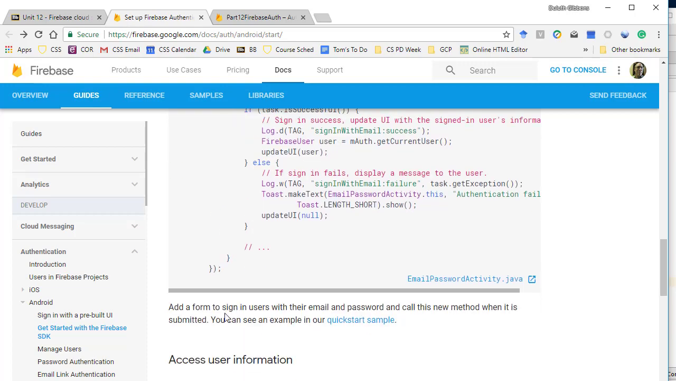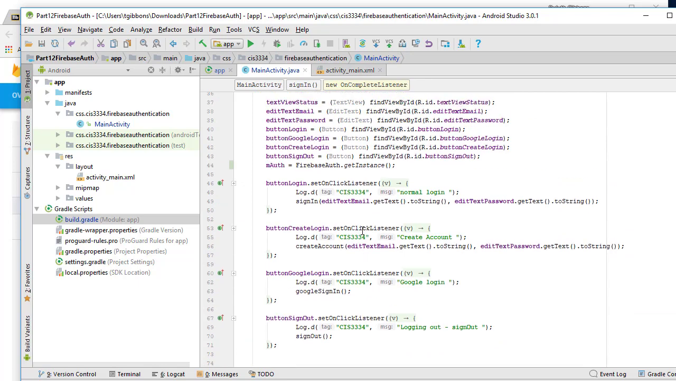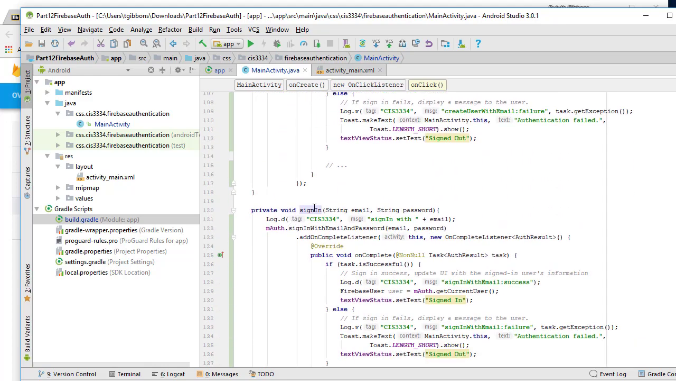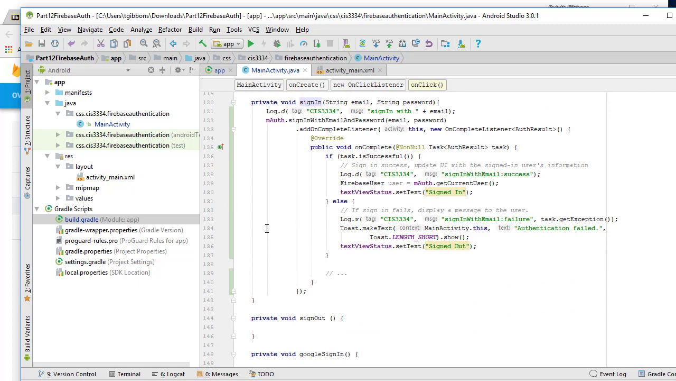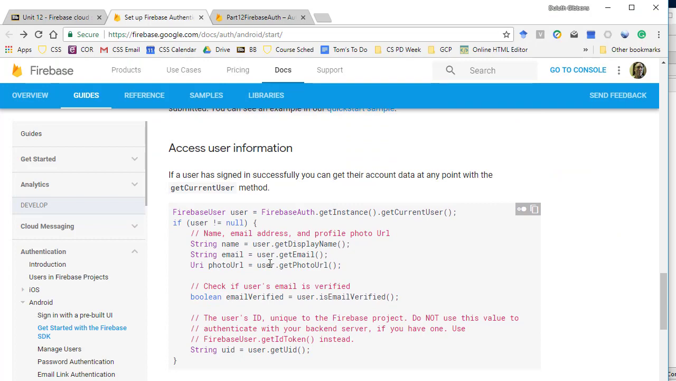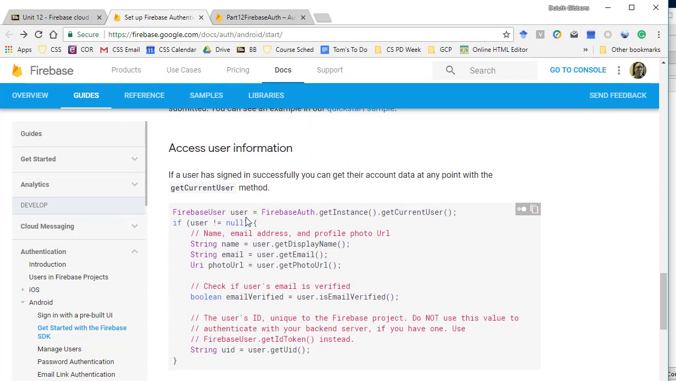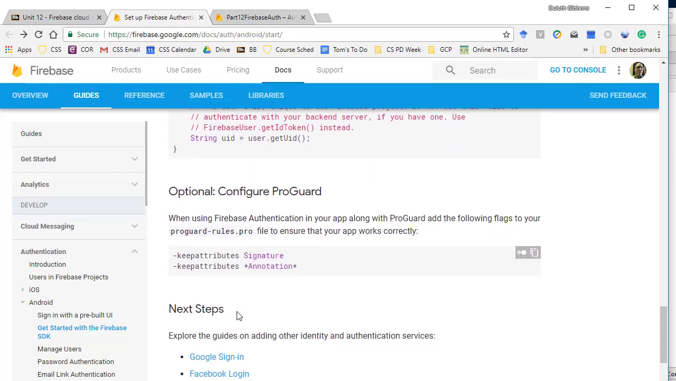Here, we paste that code in there, and again we have to make sure that when we click our button we call that form. If we go up here, it should be already set up. When we click our button for our normal sign in, it should call the sign in method below, run it, and sign them in. So that should be set up. This also talks a little bit more about some of the other things you can do as far as accessing user information. We're not going to worry about that right now.